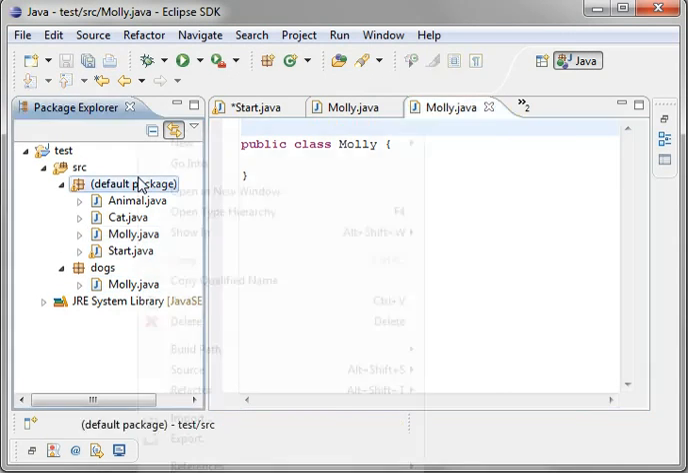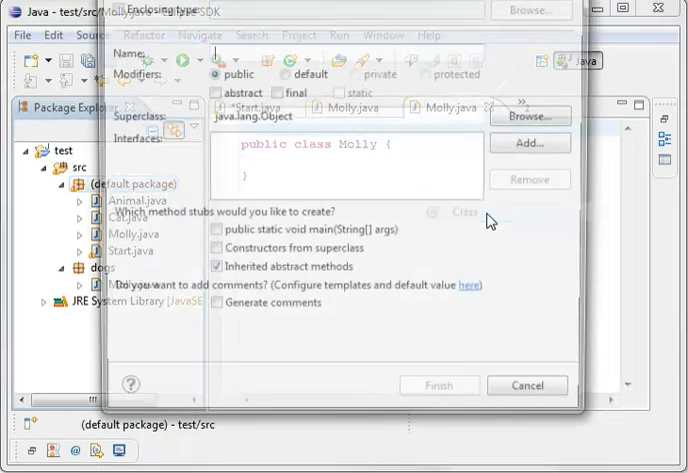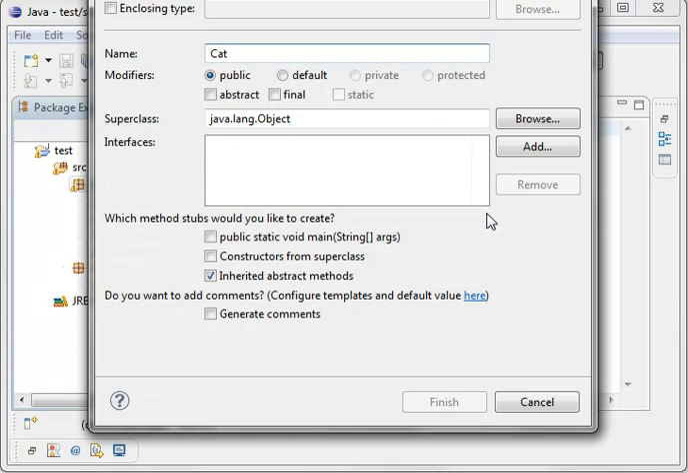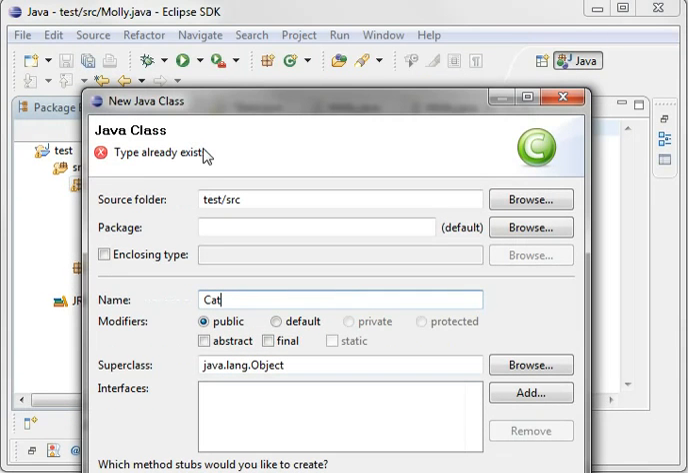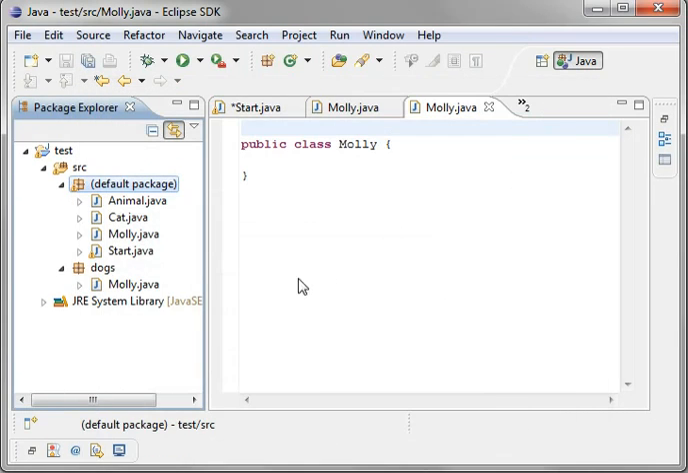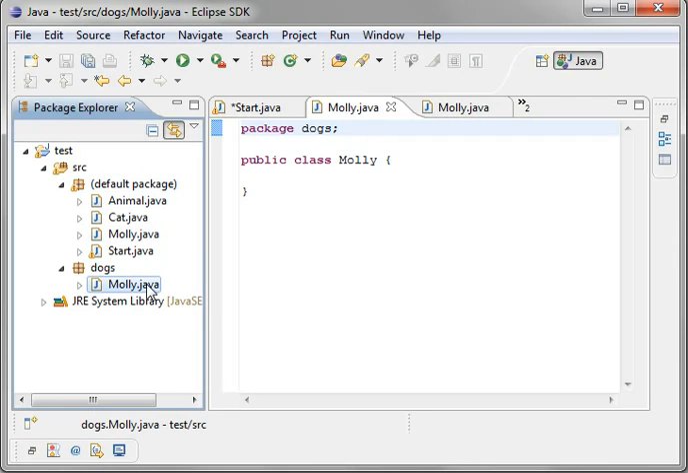Now what happens if we go to make another cat class? Notice how it won't let us. It says type already exists. Packages are a way of separating your code. So let's just, for the sake of argument, say you make a class called Molly and your friend makes a class called Molly. If they're in the same package, you're going to have a naming conflict and it won't compile. So you make separate packages, so you can have multiple dogs named Molly, or whatever you want to name your objects.